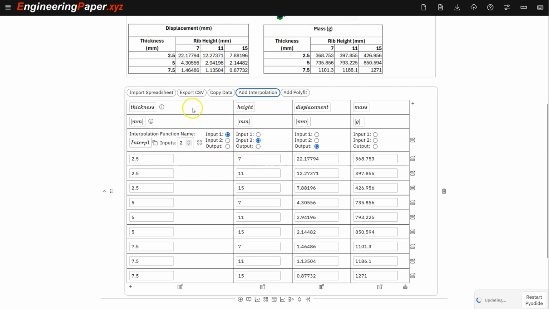And then you indicate which columns are the inputs and which columns are the outputs. So here I'm going to do an interpolation function for displacement, so I want that to be my output column. I want my first input to be thickness, my second input to be height, and I could swap those if I wanted. The other thing I'm seeing here is this little grid icon.